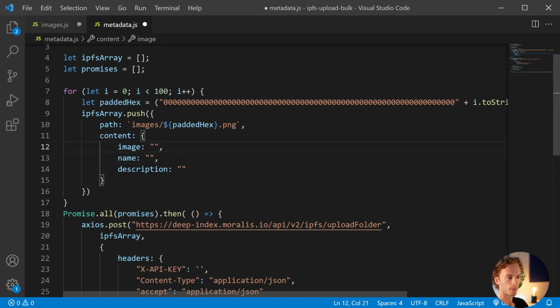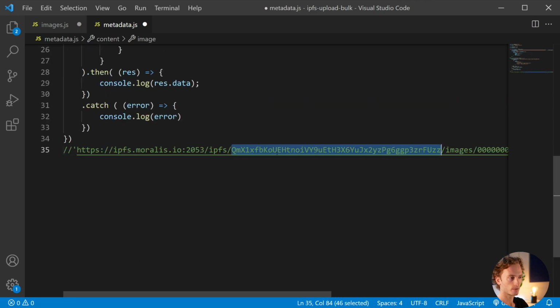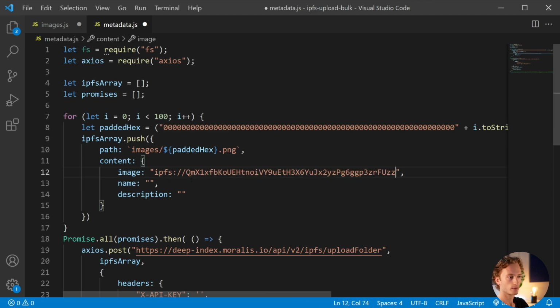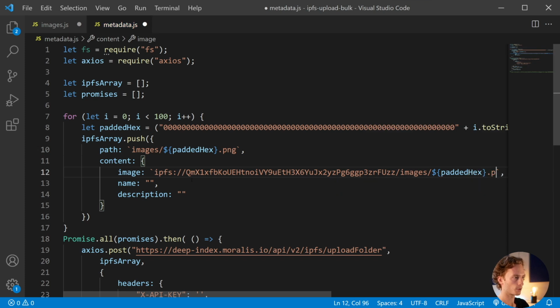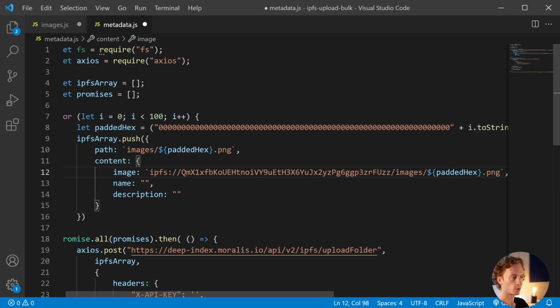And the image, I know, is IPFS:// the hash that we got, / images, and then / the added hex .png. Right, all of them have that structure, and whatever structure you put here in regards to your enumeration of the images, you should put here. But you know the folder name, you know the hash from when we uploaded the images just now.